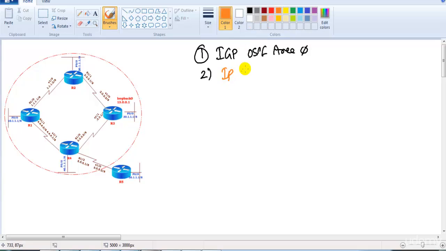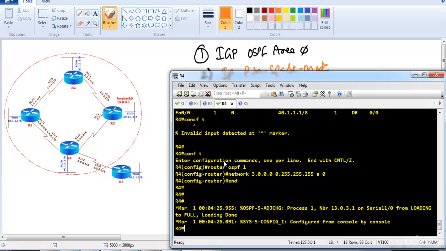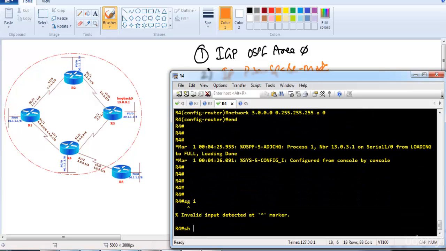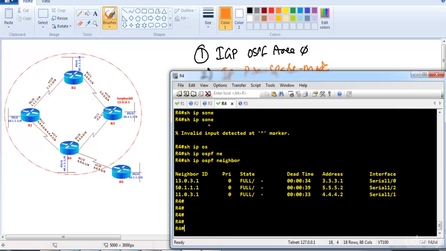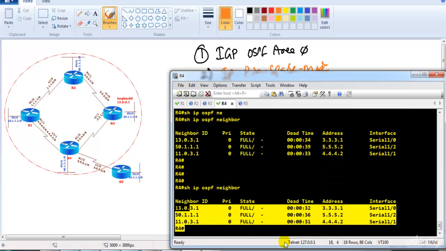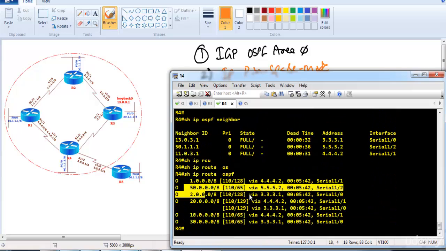And then I'm going to enable IP PIM sparse mode here. So I'm going to start the configuration from the second step, and here I did the OSPF configuration already, because I don't want to do that again here. And if you go and verify on router 4, if I go show IP OSPF neighbor, I can see on router 4 there are 3 neighbors, and if you verify the routing table, I'm able to see the routes from all the routers, from router 5, router 1, router 3 and router 2.